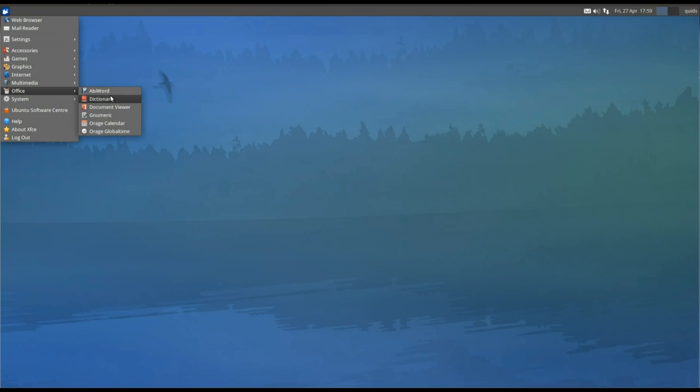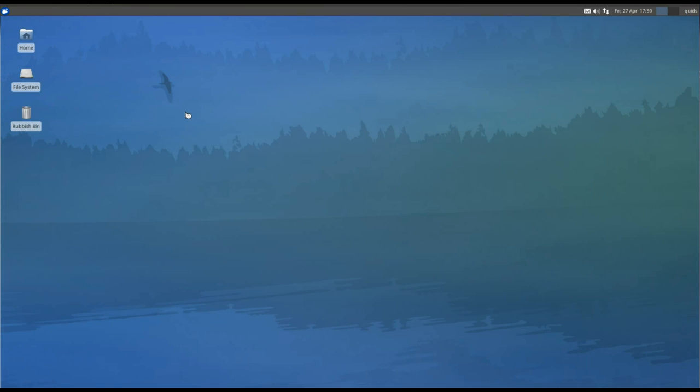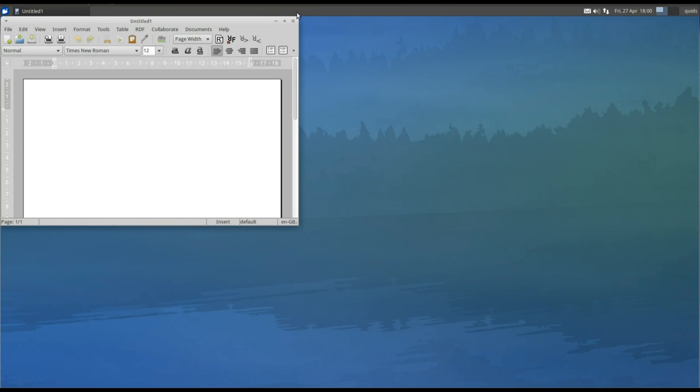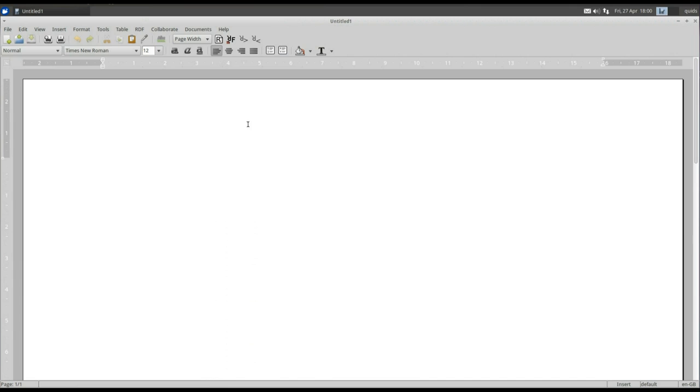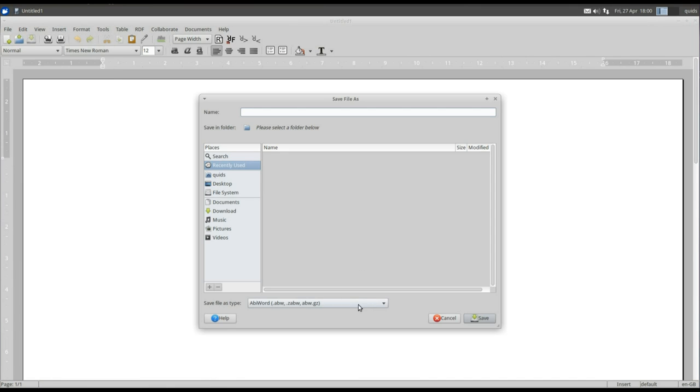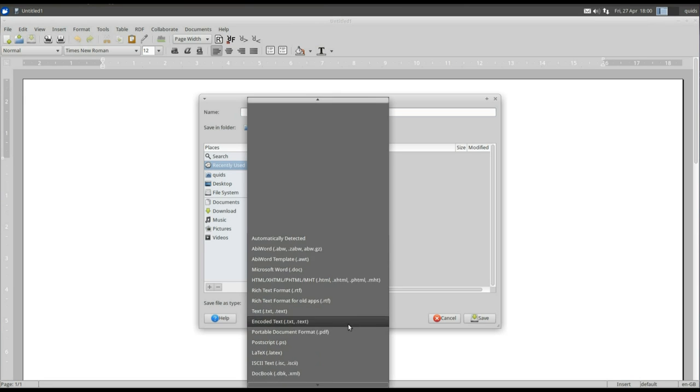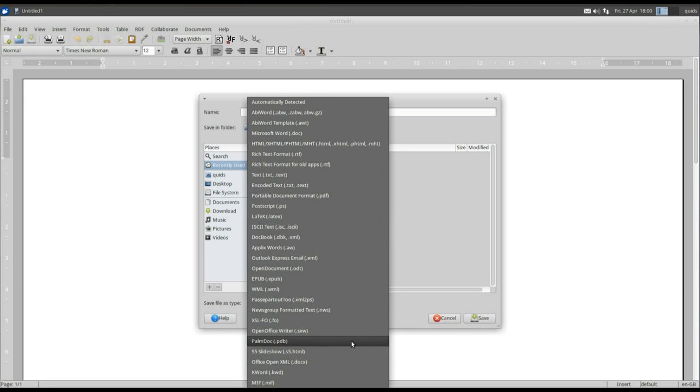Under Office, we've got lightweight Office applications with AbiWord and Gnumeric, as well as Dictionary, Document Viewer, Orage Calendar, and the Orage Globaltime. Just open up the AbiWord. So that's pretty quick to open, and is a lot lighter than LibreOffice. I believe it's still compatible with Microsoft Office. I'm not sure if it includes the latest 2007-2010 versions though. Oh yeah, it does. So it is compatible with Microsoft Office, and it looks like with the docx it's compatible with 2010.